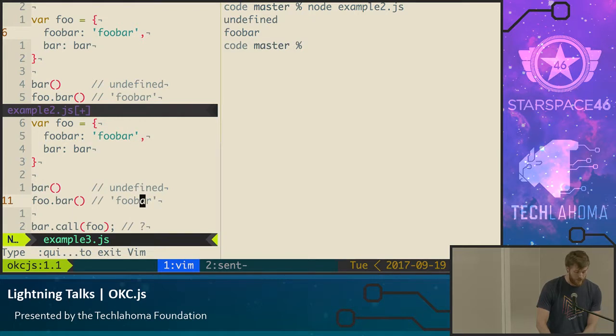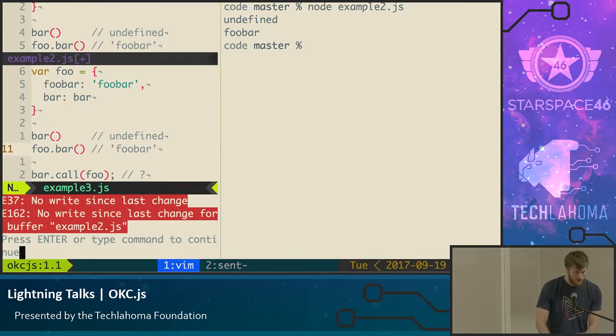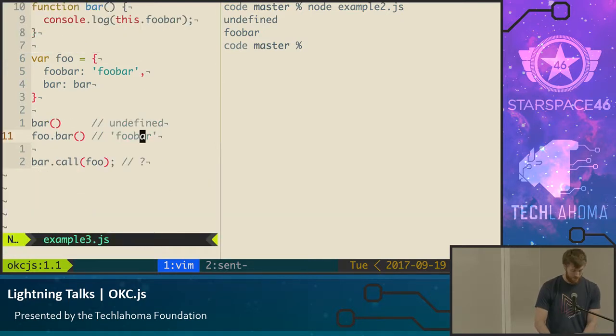Oh, I think boy, everything looks terrible when it's zoomed in. Okay, there we go.